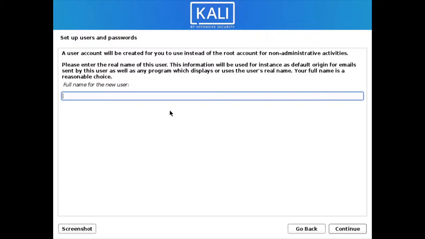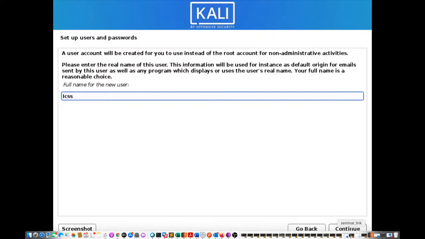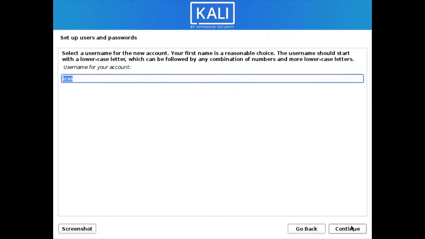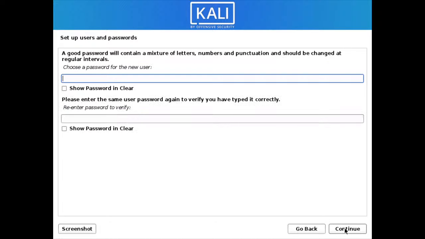Previously, the root user was there by default, and you just had to give those credentials. Now here you have to give the username and then the password. Here I just type ICSS. So the full name is ICSS, and click continue. The username is also ICSS by default, and click on continue.